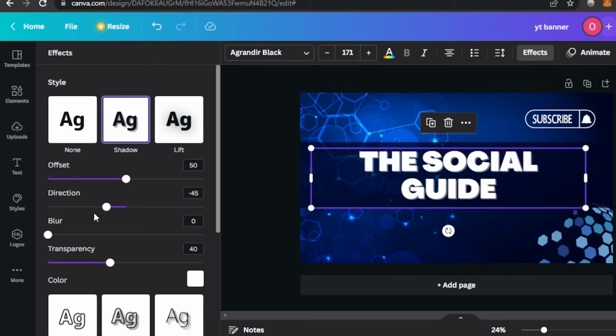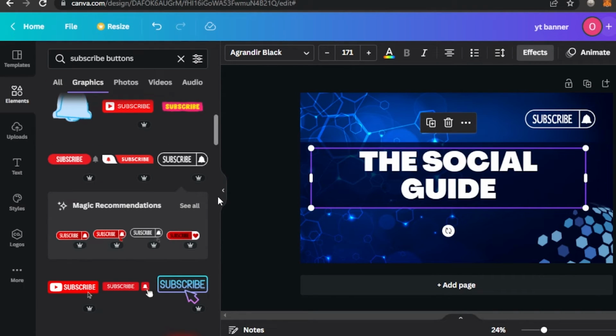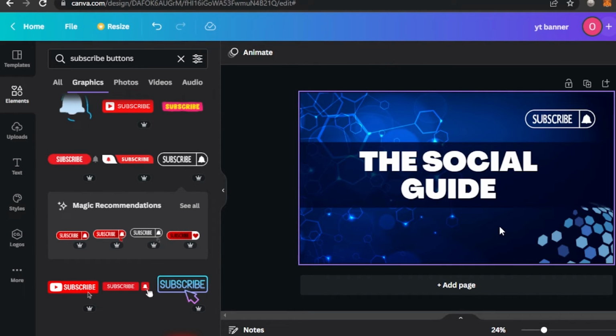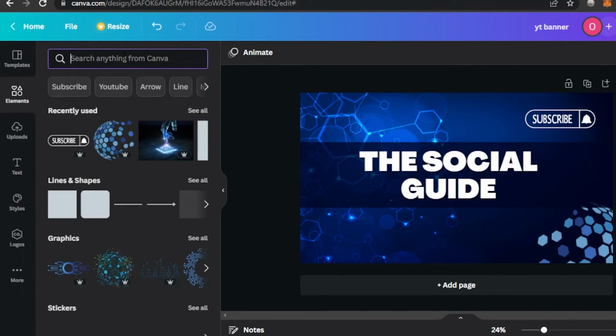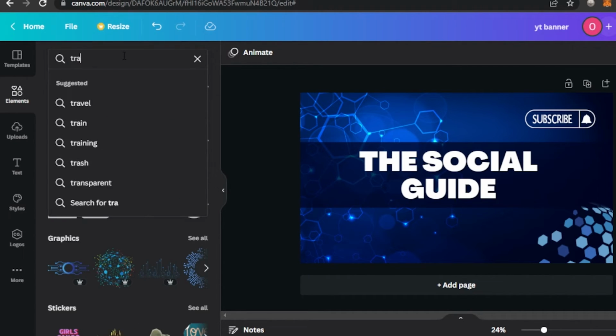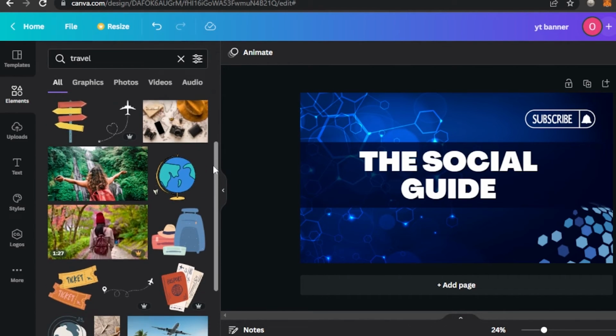In shadow, you can change the shadow direction, you can change the shadow color. So the color for my shadow is white, but I'm going to go with black so that it looks more professional. So this is a YouTube banner that I think looks really good. And if you want to go with different elements, again, go to the element section, search for technology. If you have a travel channel, you can search for travel on Canva, and it will give you all of the different elements to add.